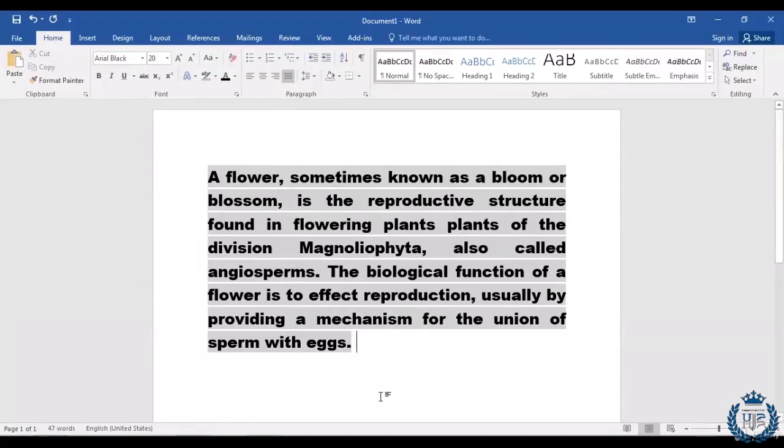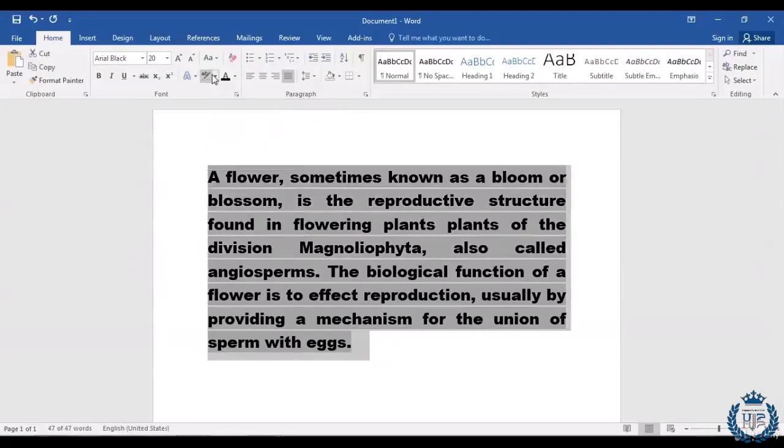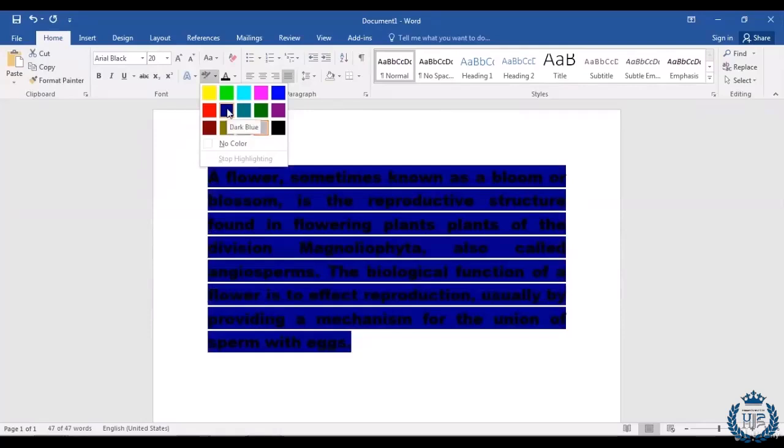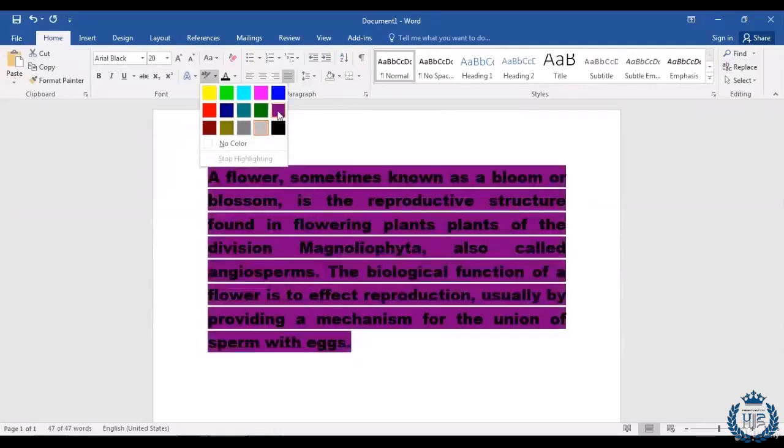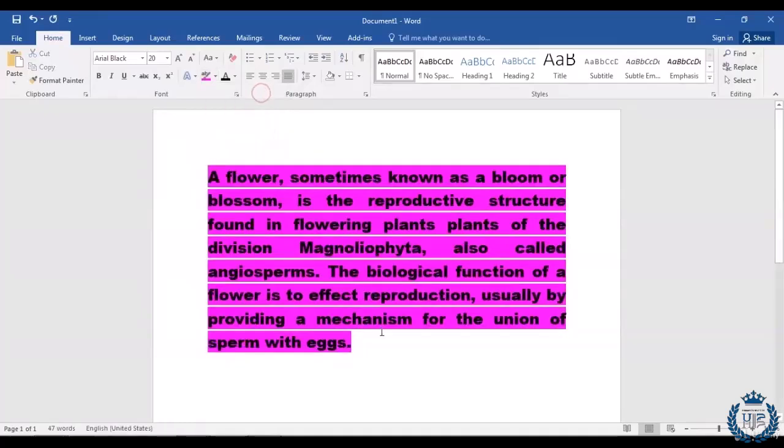Or if you want to change this gray color, you just have to select this entire paragraph, and from font tab you will get the text highlight color option, and you can choose any kind of desired color as you want to pick. I'm selecting this pink color. So let's take a look. Our highlight color is just changed. So this is how you will use highlight, and you will change the highlight color.